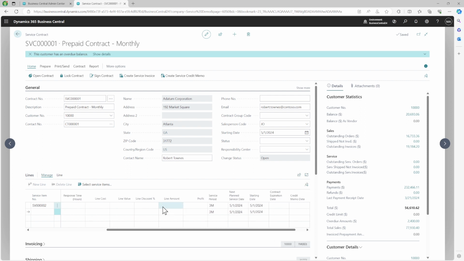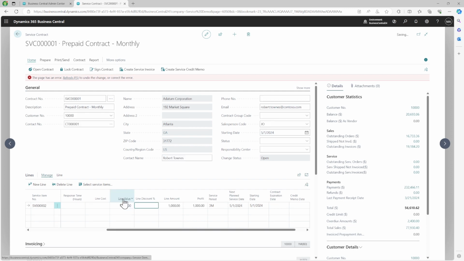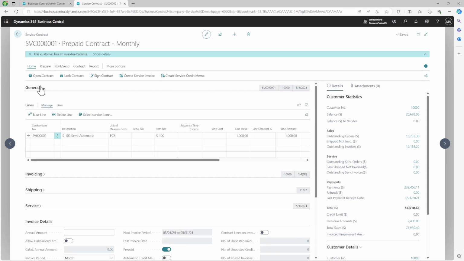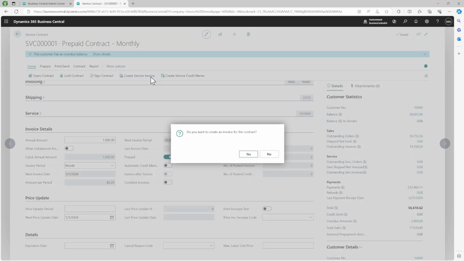Let's add some parameters here. What I'm missing, line value. Okay, it should be line value. Now in the past, once you have created the contract, you are supposed to sign the contract. So once you sign the contract, from a sales perspective, it's released. And then here is your number of unposted sales invoice and all. Now I can create a service invoice for this.